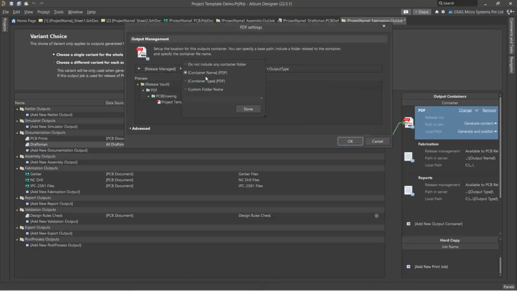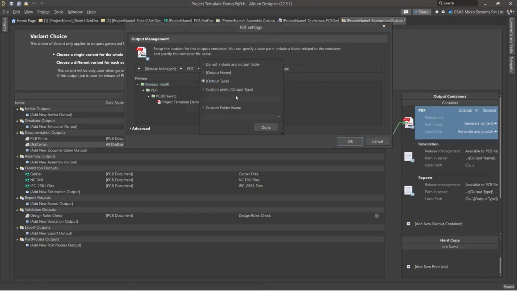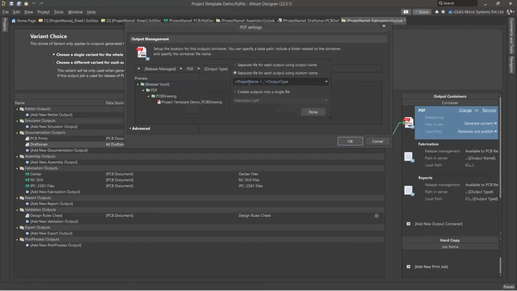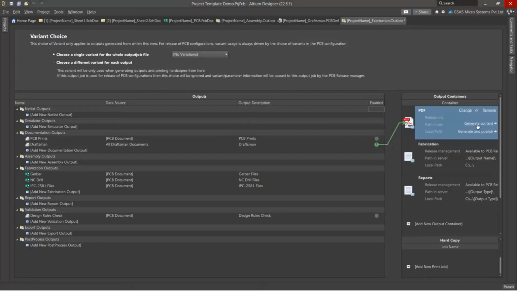And what is the name of the folder that is going to be created? The folder is going to be created with the project name that has been given, and it's going to generate the file. And for our output type, you can see this is the name of the file: it is going to take the project name, and the output type, say Draftsman. So project name underscore Draftsman document, like this is going to be the name of the particular output file which is going to be stored in the location.